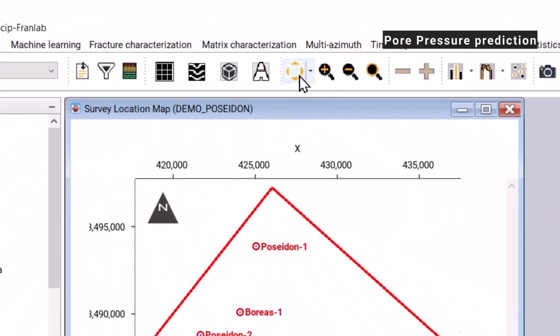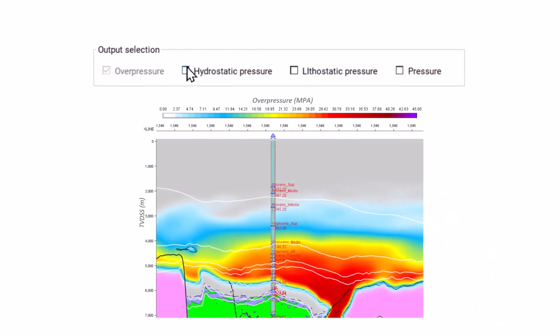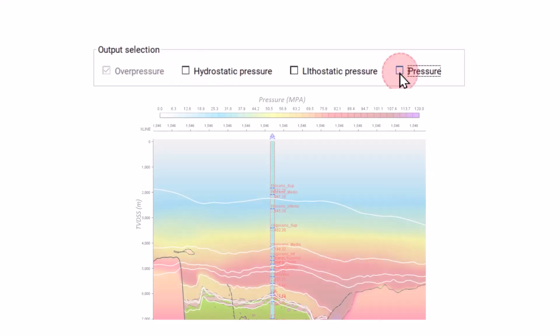Meet our new pore pressure module, where you can estimate overpressure and formation pressure directly from your seismic velocities using Eaton's equation.